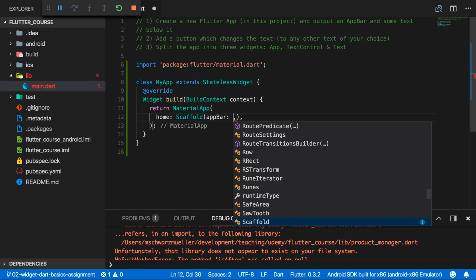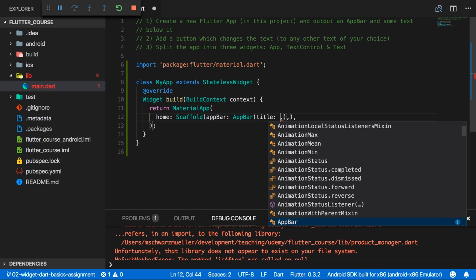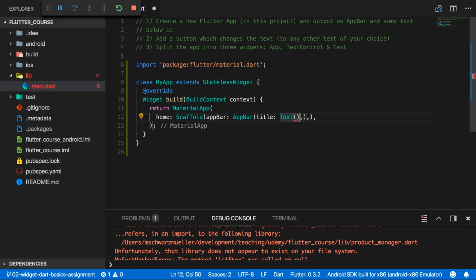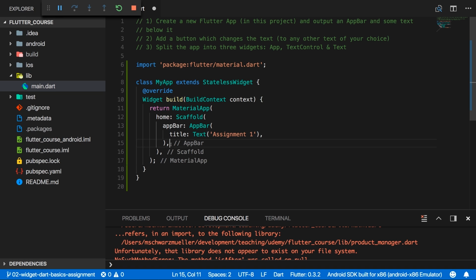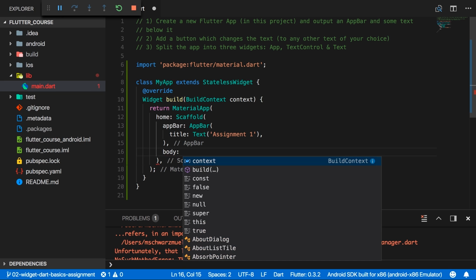So let's target app bar and add the built-in app bar widget, which has the title argument we can set. And the title should be another widget. It's a text widget here. And I'll just say assignment 1 here. We don't just want to have the app bar, though. We'll also add the body to the scaffold. And that will now be that text I want to have.